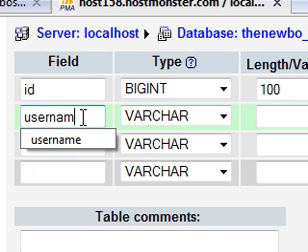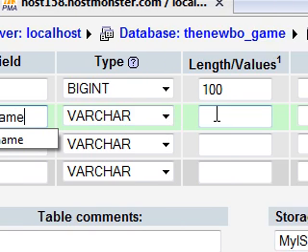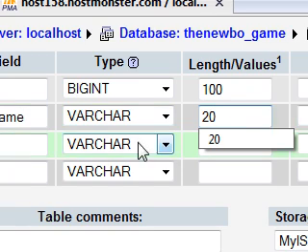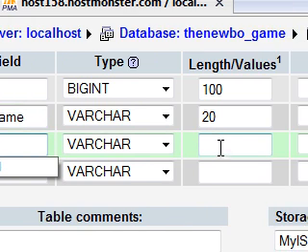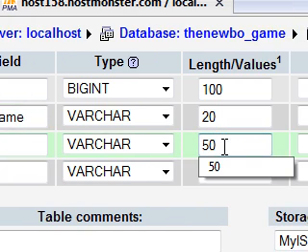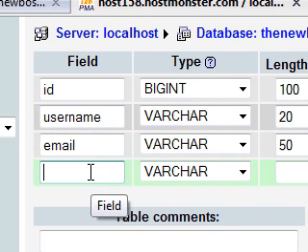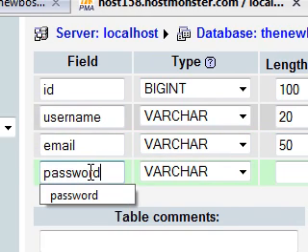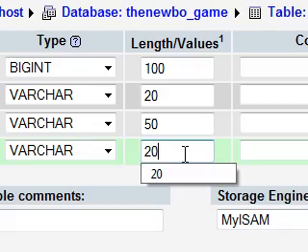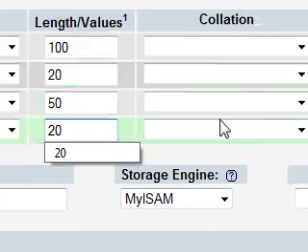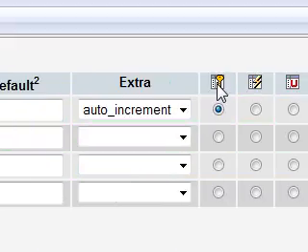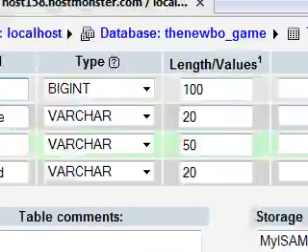Let's see, we wanted a username, a varchar, which just means characters. Let's give that a max of 20. We're also going to want an email. Let's give that a max of 50, since some people have some pretty lengthy emails. And give password a max of 20. Now once we have all that filled out, go ahead and click save. And again, we don't have to change the extra or primary key for any of these, only the ID.